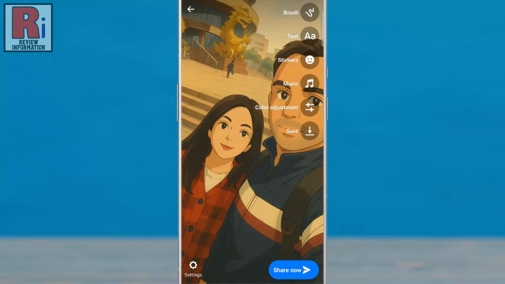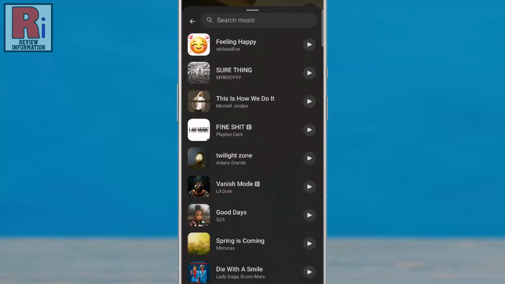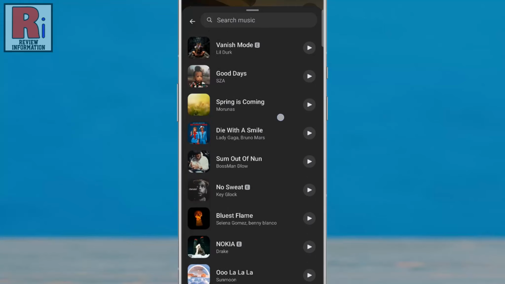On the right, you will see a list of options. Tap on this music option to proceed. A list of various music tracks will appear. Browse through the recommended tracks to choose one.